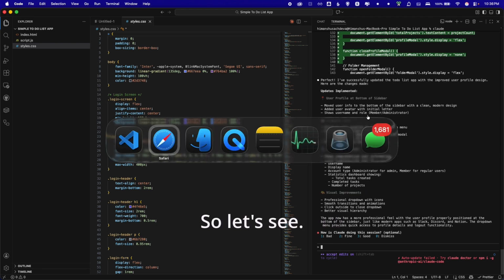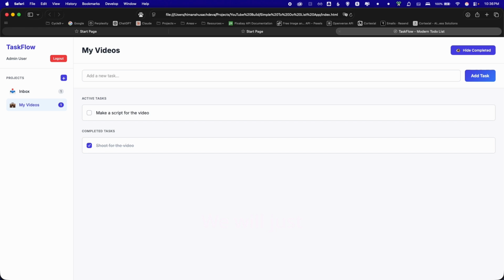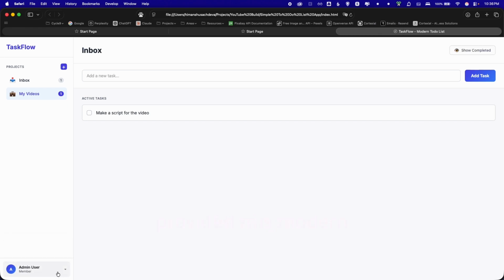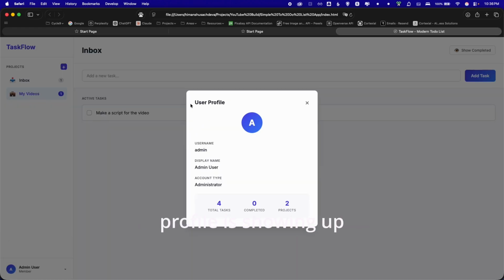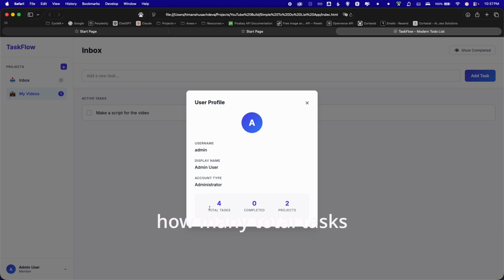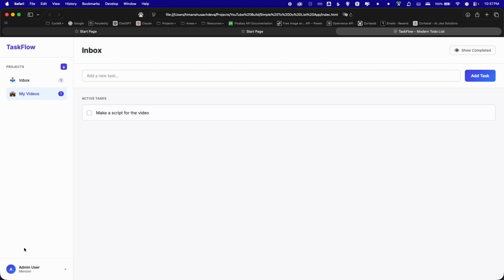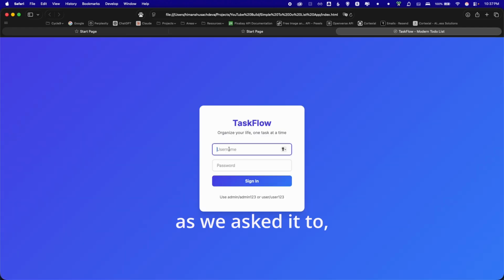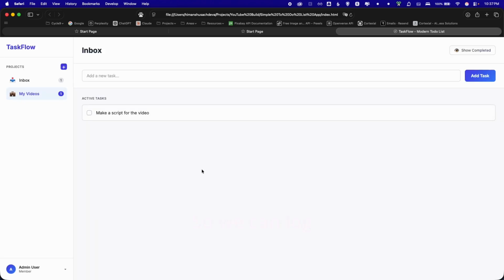So let's see, we will go back to Safari. We will just hit refresh. Great. It has now provided this modern looking user profile button with menu options where the user profile is showing up, a sample user profile. It is also showing how many total tasks I have completed or how many project folders I have. So it is working as we asked it to, which is wonderful. So we can log out and log in.